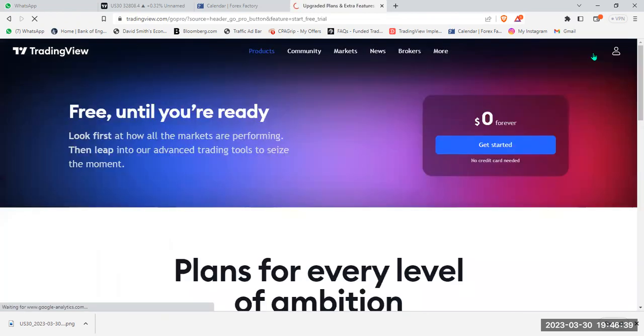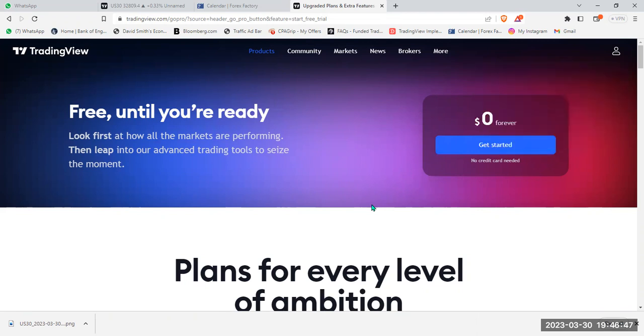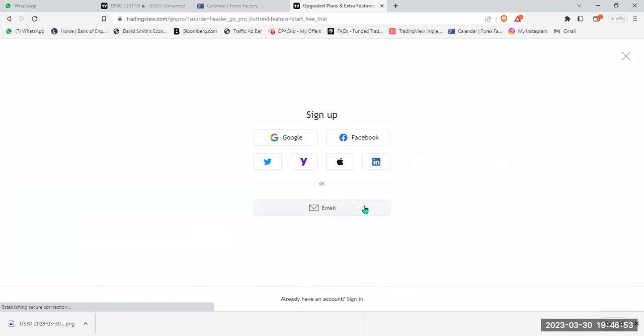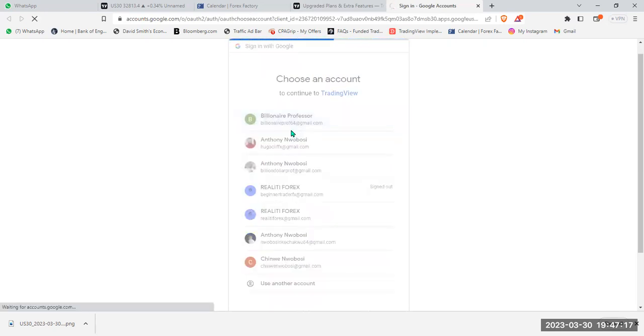When you click on get started, all these are marketing. It's telling you to start, but showing you that you have to upgrade. So you don't really need to subscribe to anything yet. You can put in your Google or your Facebook, whatever. I'm going to put Google and log into the account I already have with them.